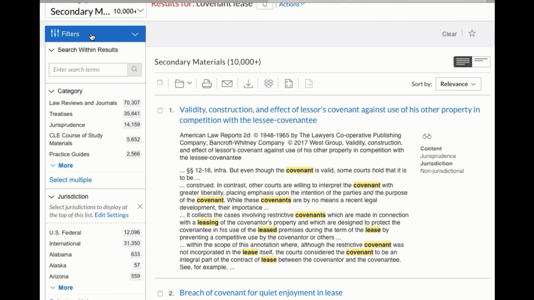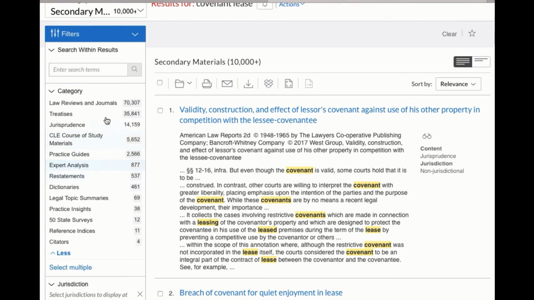One way to narrow the results is to choose a specific type of secondary source under category. There are 5 types of secondary sources that are frequently used by law students: law reviews and journals, treatises, jurisprudence, ALR, and legal encyclopedias, practice guides, and restatements. For the purposes of this demonstration, let's find a Pennsylvania treatise that discusses a restrictive covenant against competition.